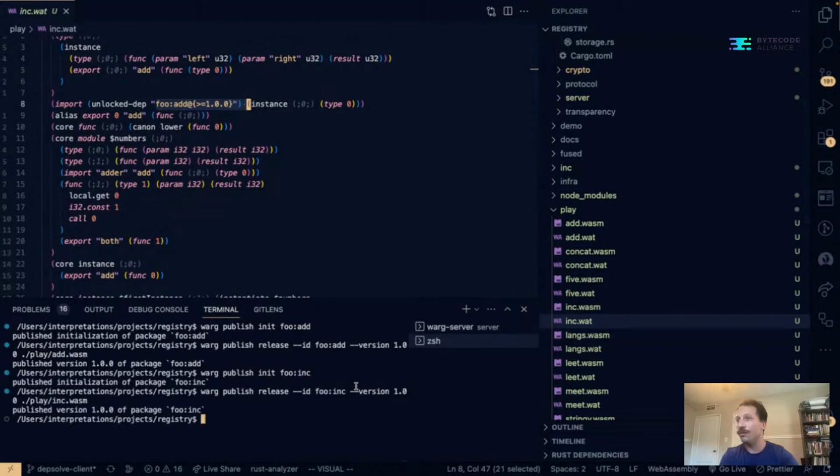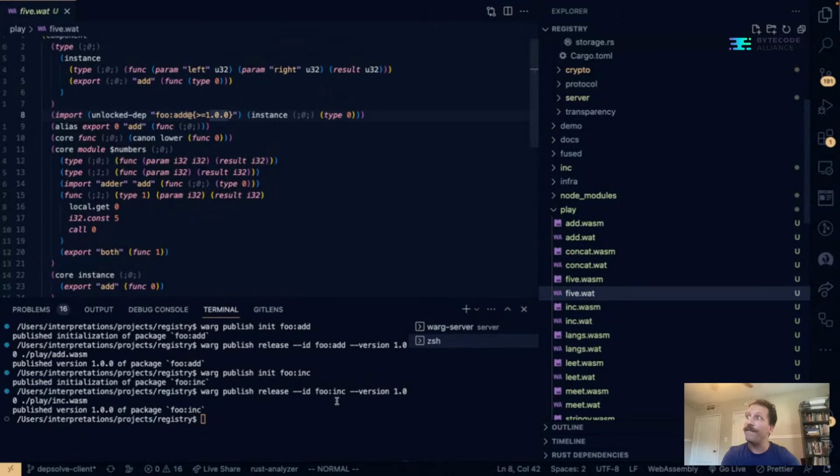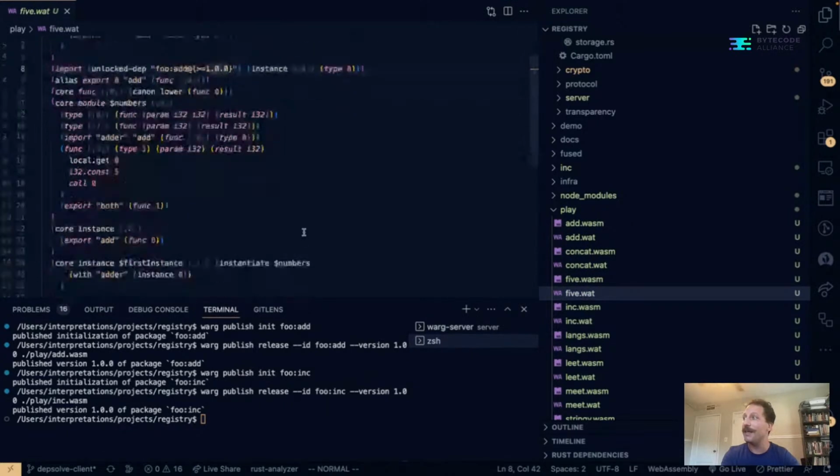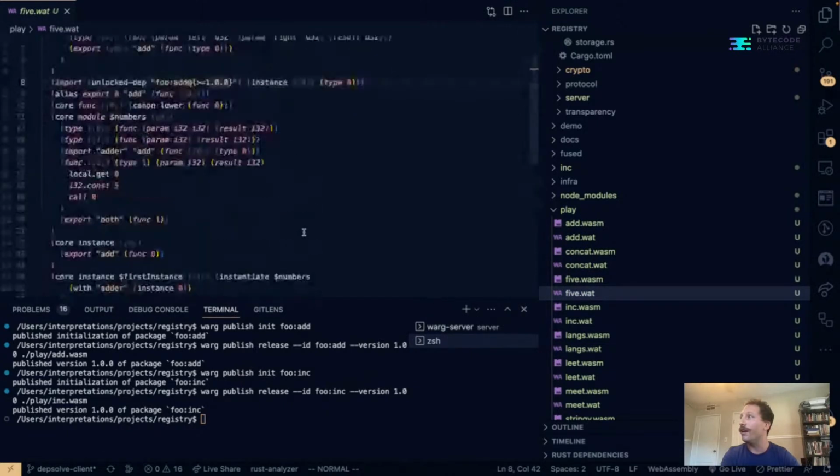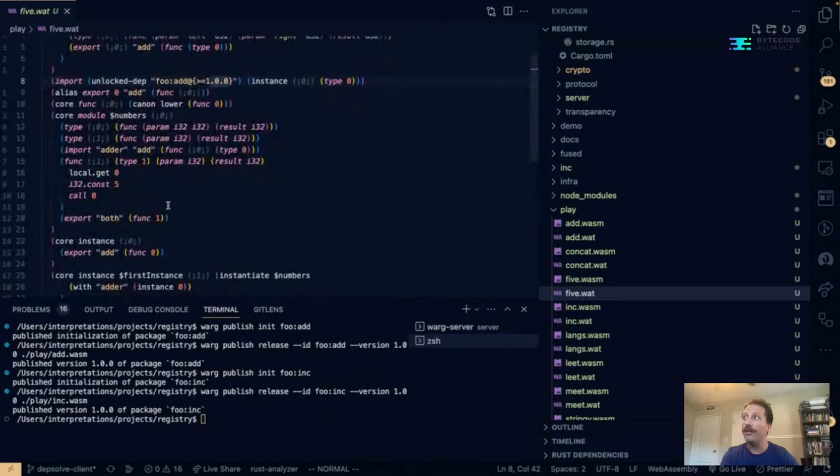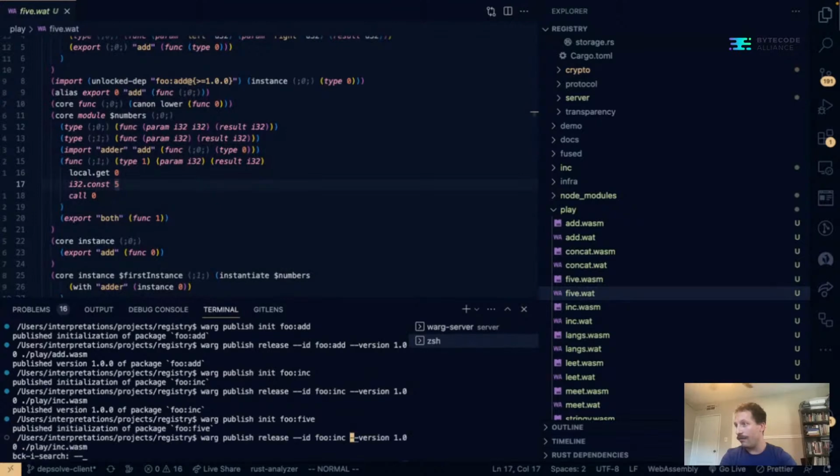And then a publish of version 1.0. And then we also have foo5, which basically does the exact same thing, only rather than creating a function that adds 1 to its input, here we're adding 5 to its input. So we can do initialization of foo5. And then we can release version 1 of foo5.